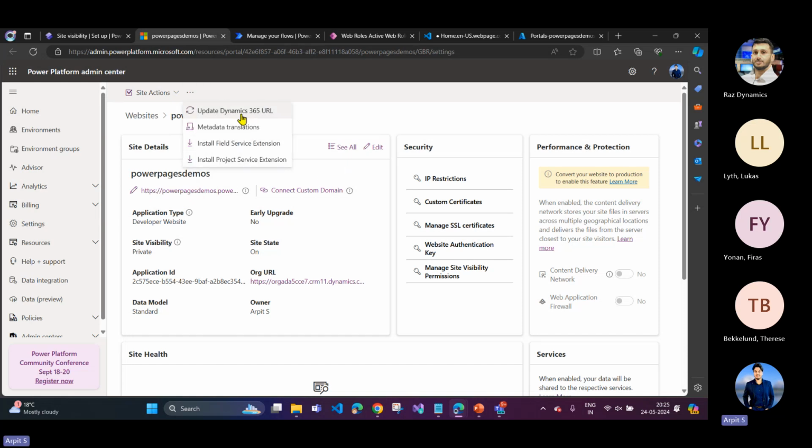Update Dynamics 365 URL. As you know, your portal is linked with your Dataverse, and the Dataverse has a unique URL. But sometimes, let's say you change your Dynamics 365 URL or organization name, then you just select here, so it will automatically reconnect. It establishes the reconnection.